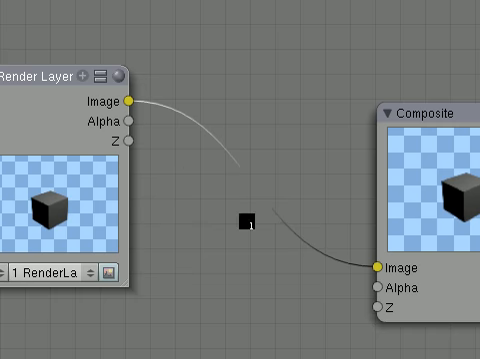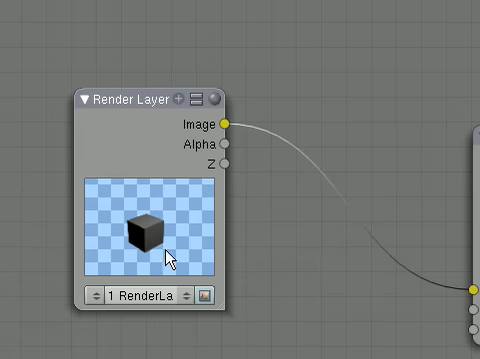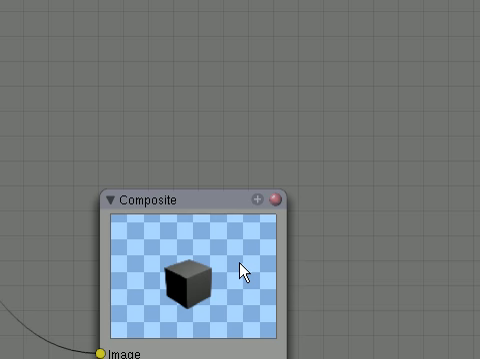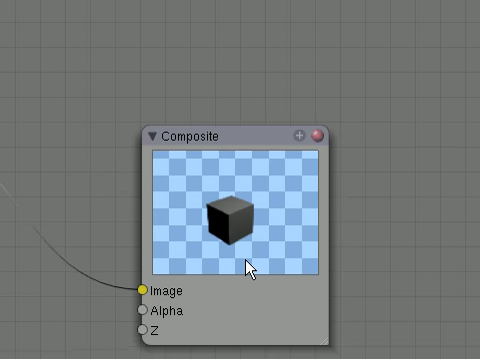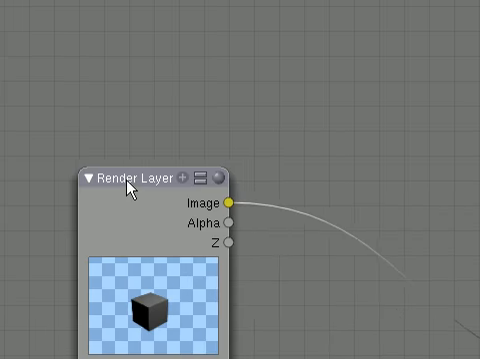If I drag over this line, a little paintbrush will appear and it'll get rid of the line. And so we can just go up to Image, click on it, and drag it across, and it'll highlight the image dot when you're over it, and let go, and they'll be connected. And so we have our Render Layer, and we link here, and it goes to our final version, Composite. So from there, we're going to apply some filters to this.